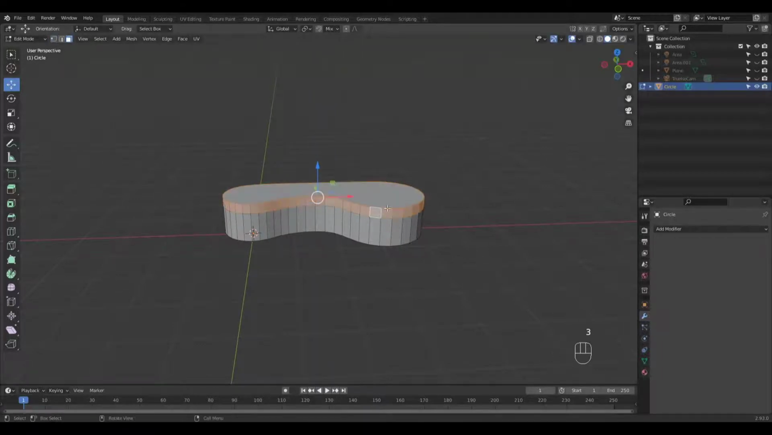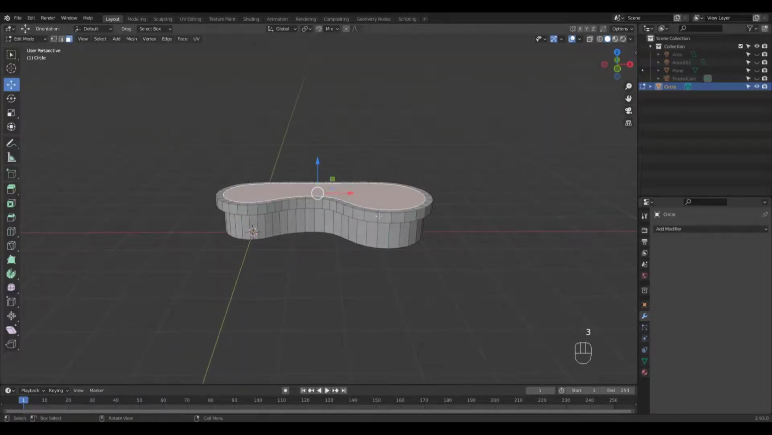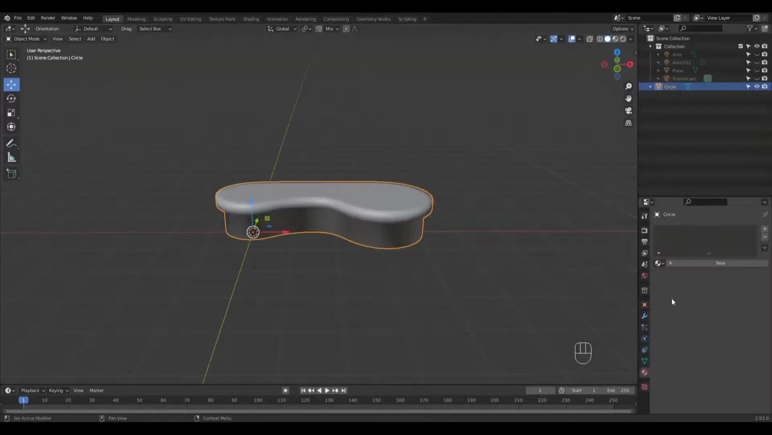Press 3 for face select, Alt-click to select the loop. Then press Alt-E to extrude faces along normals. Shade Smooth and enable Auto Smooth in Object Mode.